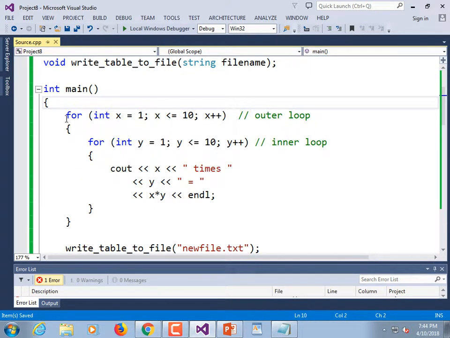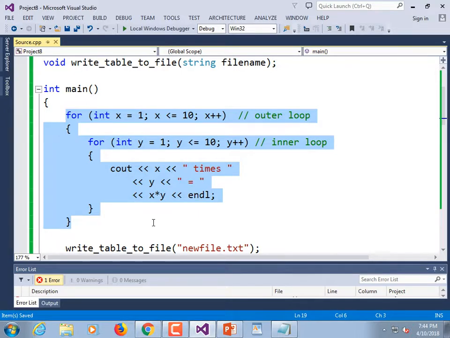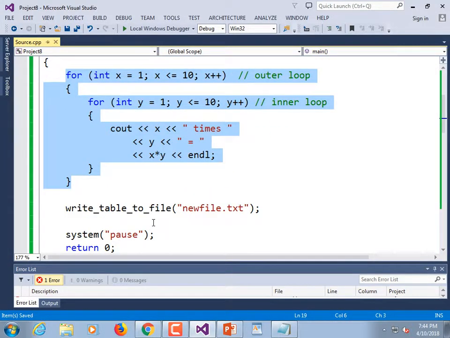I sort of feel like putting this nested code in its own function as well, just to make it cleaner. I'm sorry, my hearing is really bad. Yeah, to make it cleaner, I'm going to take this code as well and put it in its own function.